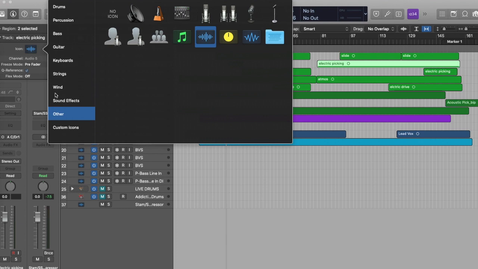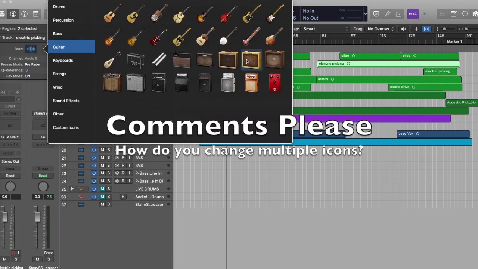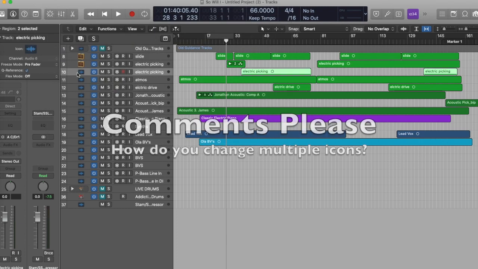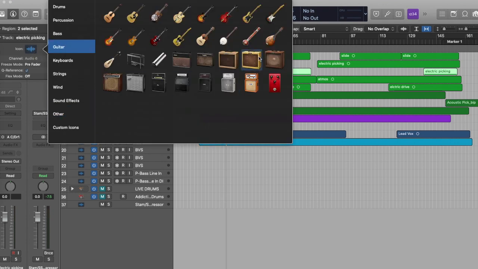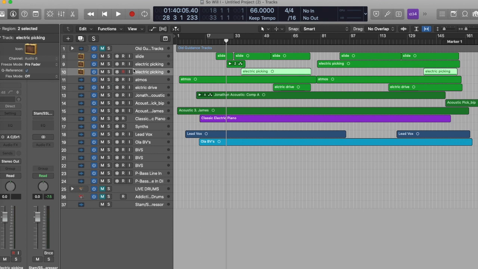Just by way of comment, some of you out there may be really experienced with Logic, and therefore, to some degree, some of this is probably old news to you.